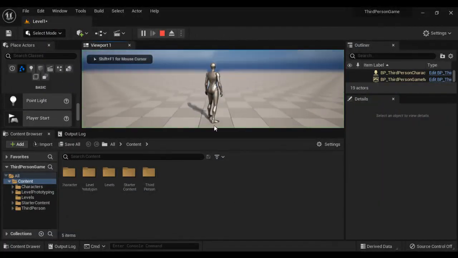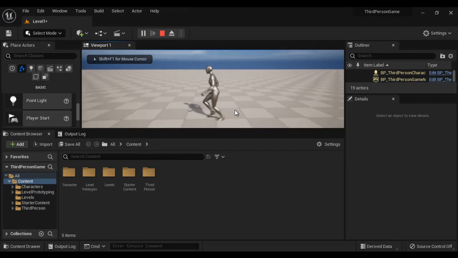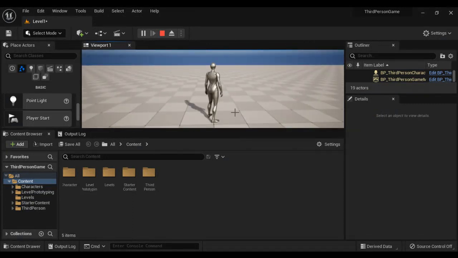Click on the play button. You can see the player is available. We can walk around. We can jump. I press the escape key.